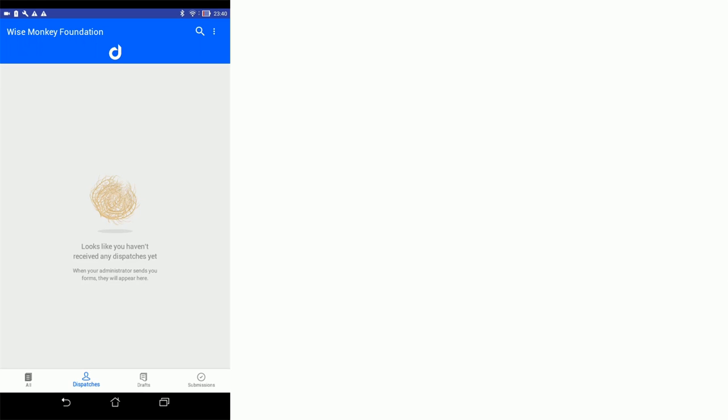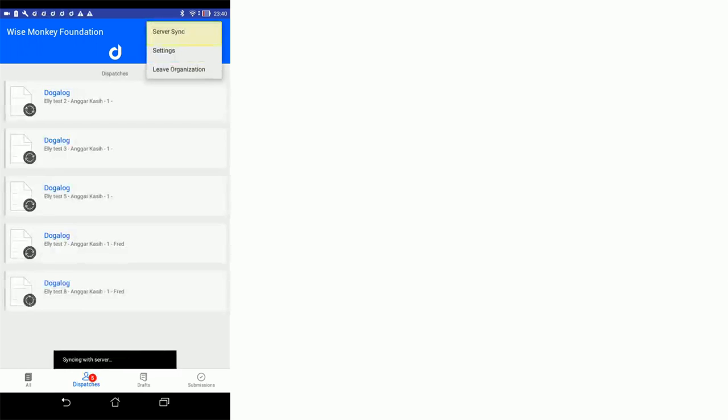And if the forms don't immediately appear, you can drag down from the top of the screen to create a sync with server, or you can use the menu in the top right. Oh, here they come. And now you can see the dogs appearing. You see how it's taking about 2 seconds per dog to appear on the tablet. Okay, so now we've got all of the dogs from Angar Kasi on my tablet.